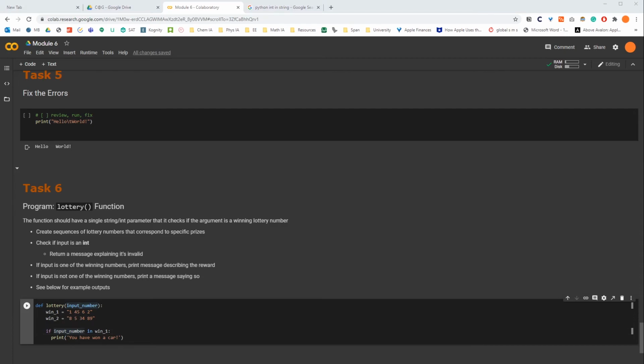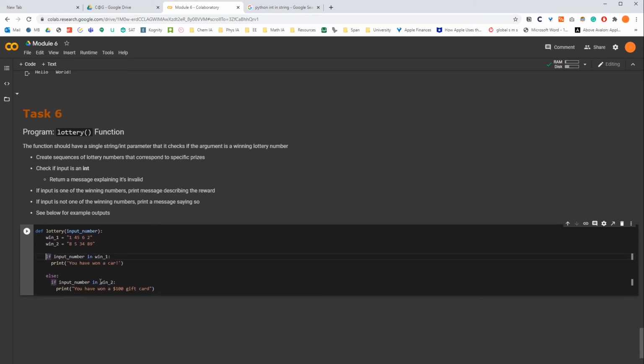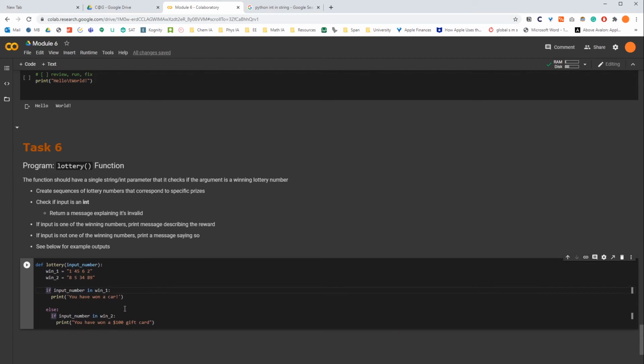Okay, so if this condition is not met, we have to check if it meets the other condition, which is win number 2, so that we can again do by putting else like this. So this else again corresponds to this because they're at the same level, in terms of hierarchy. So again, now here we're testing input number against win condition number 2, if that substring exists within win 2. So basically win number 1 correlates with a car, which is the high prize item, and then win number 2 is sort of the runners up. It's a $100 gift card.